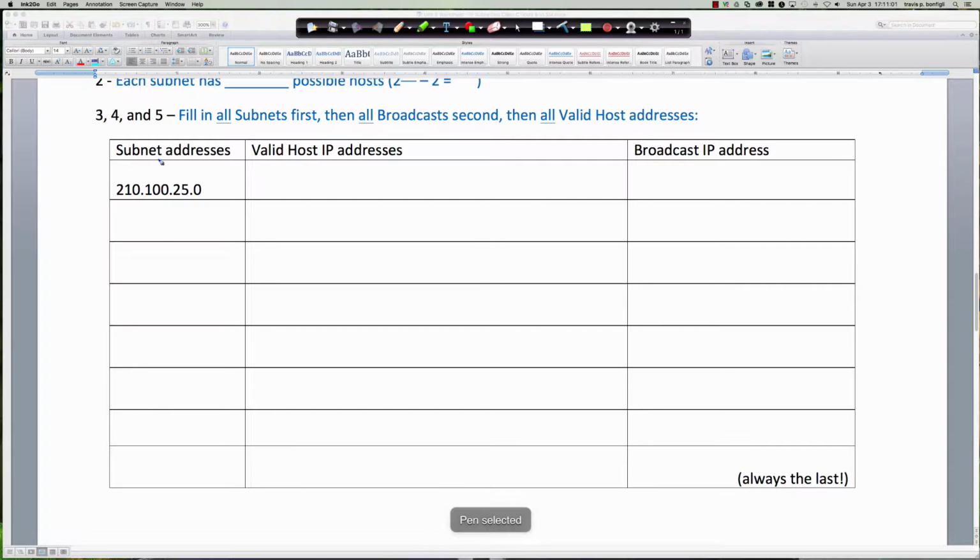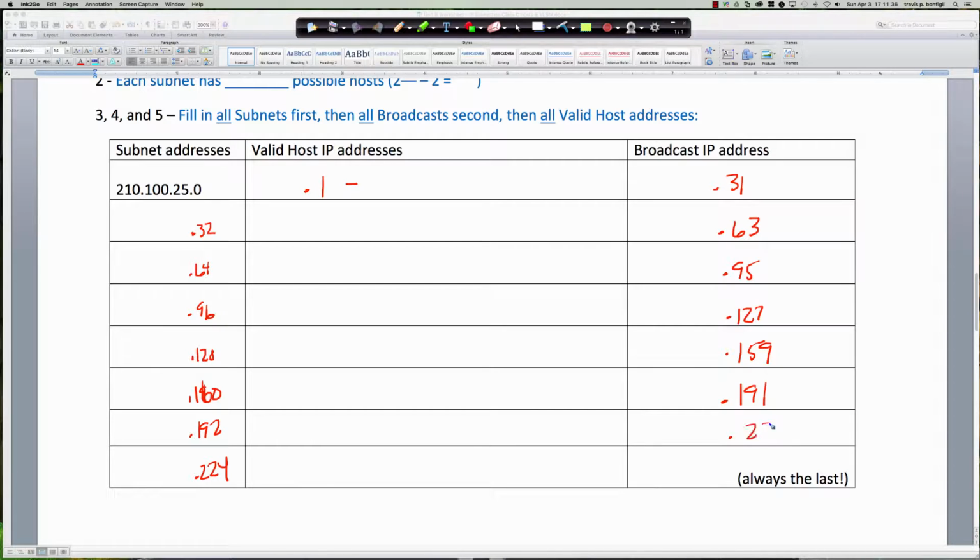So remember, it was going to be the subnet address, then .32, .64, .96, .128, .160, .192, .224. So the valid host IPs would be .1, and we'll get the broadcast address in here again, .31, .63, .95, .127, .159, .191, .223, and always last .255.